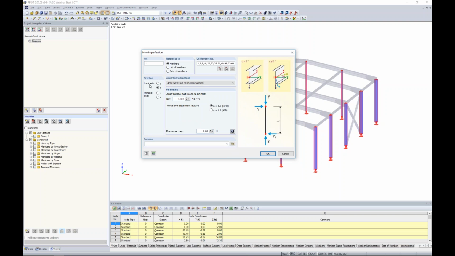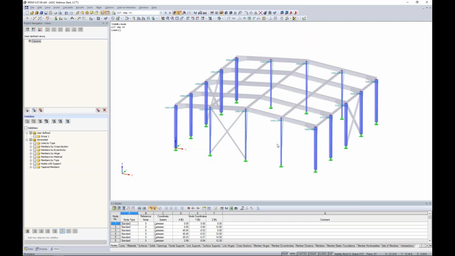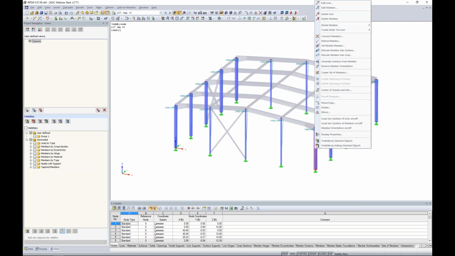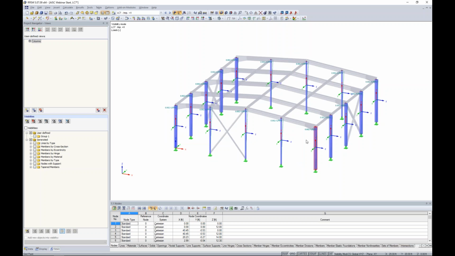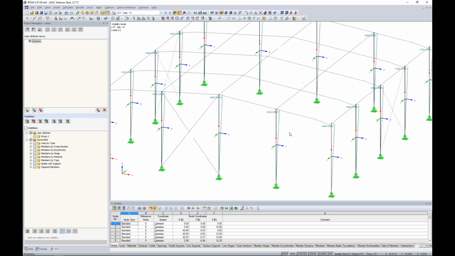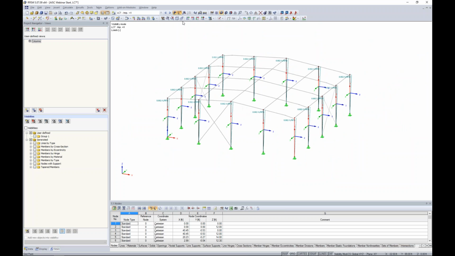Now, we will want to apply in the local axis direction, local Z. So I'm going to click OK, and something that may be helpful is if I right-click and turn on the local axes of my members. I'm going to also turn this into the wireframe view. Now we can scroll in here. Here's my imperfection. It's telling me 0.002 LRFD. This is that out of plumbness that we're going to take into account for those gravity-only load combinations.